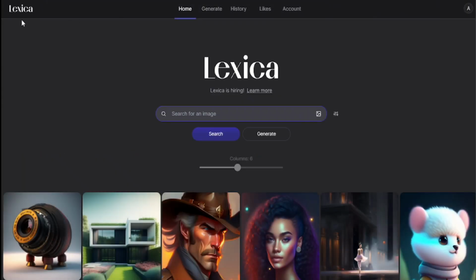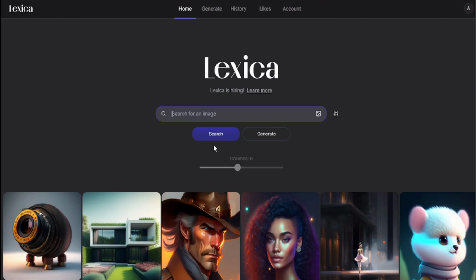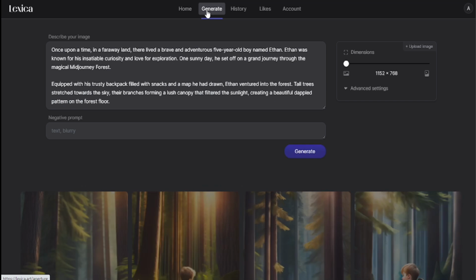At first, I'm going to Lexica.com. You know, Lexica is a text to AI image generator. It's absolutely free, so you don't need to log in to download any image here. But if you want to generate any photo, you need to log in here. Just put your Gmail. That's it.